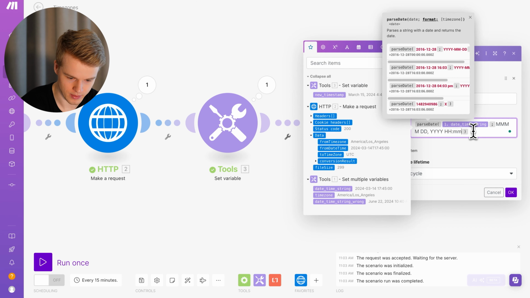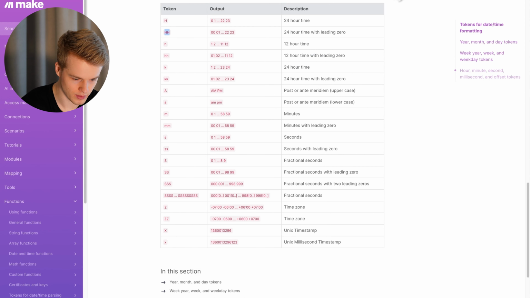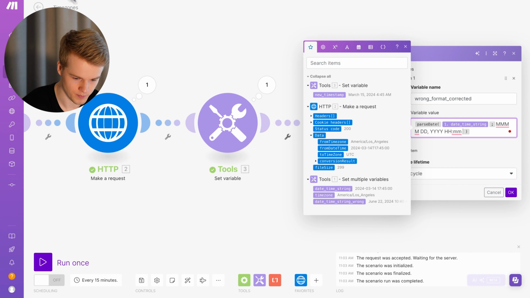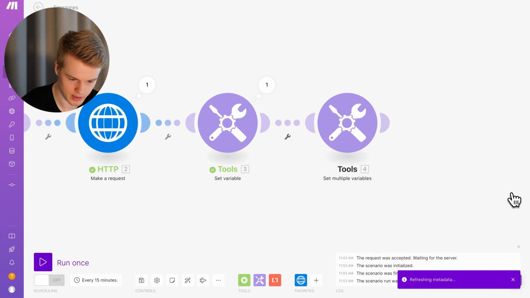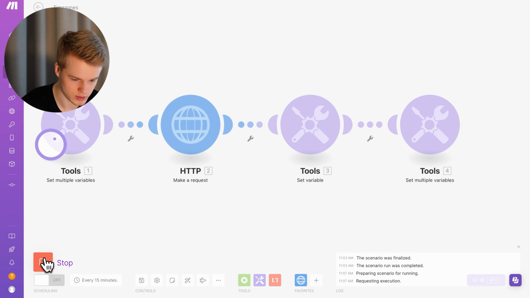So I click again at the very end. I'm gonna add another space. Now we can check for the date and time format of AM, which is here, which is a big A. So we're gonna add the big A here. Just gonna click OK. I'm not gonna add an extra time zone. I'm just gonna run this whole thing.